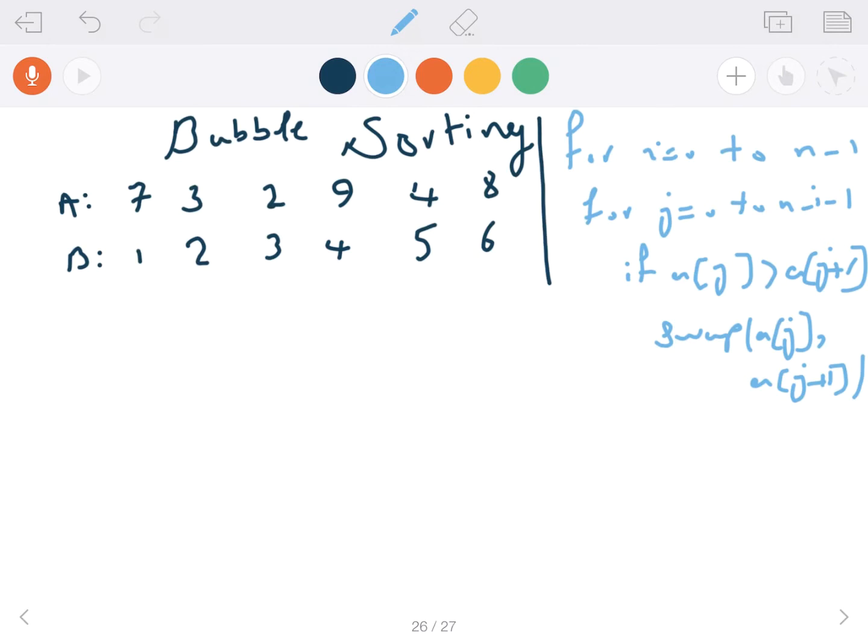So we have these two arrays, array A and B, and we're going to see how bubble sort works for these numbers. So it started with array A. Here on the right side, we have the pseudocode for this bubble sort.